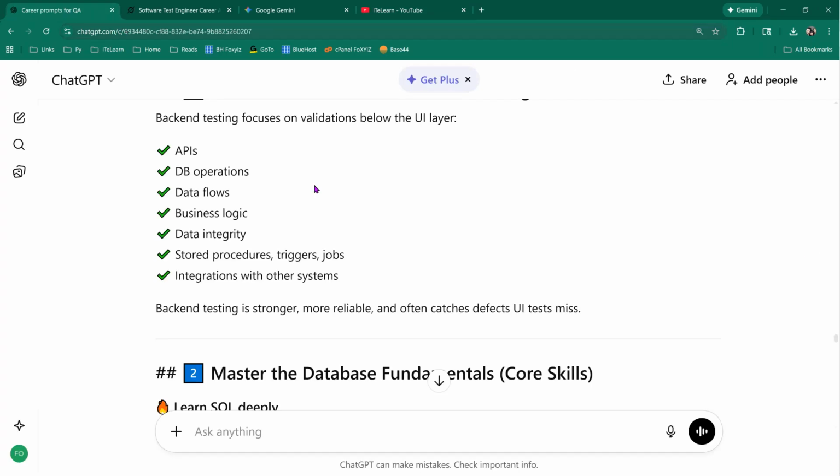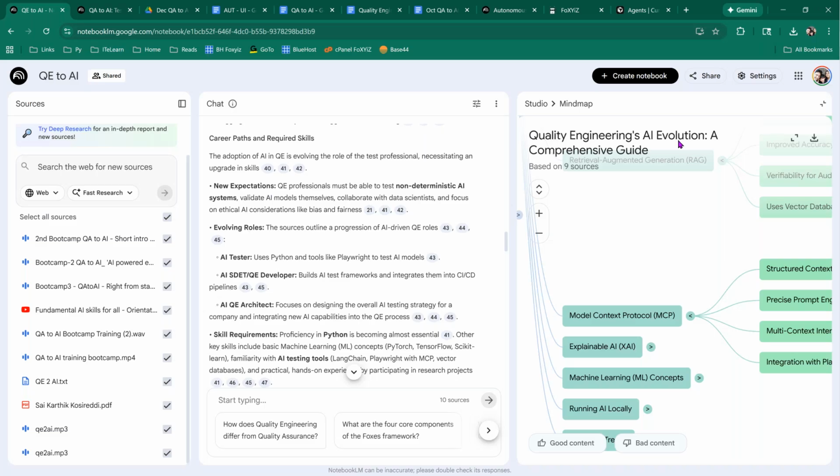Hi, Karthik, one question related to RAG. First time I'm hearing this RAG. What is RAG exactly, and how is it important for testing?